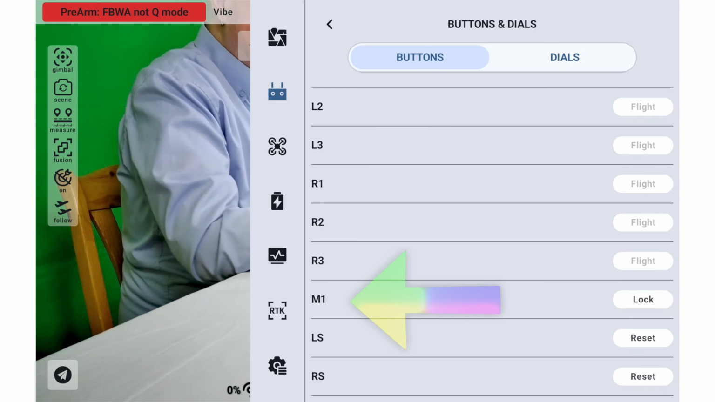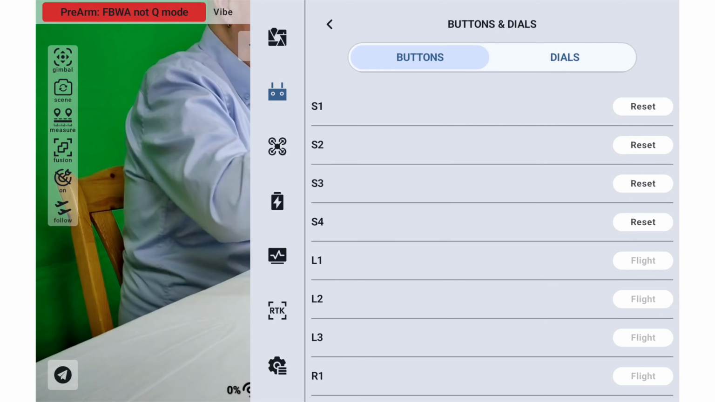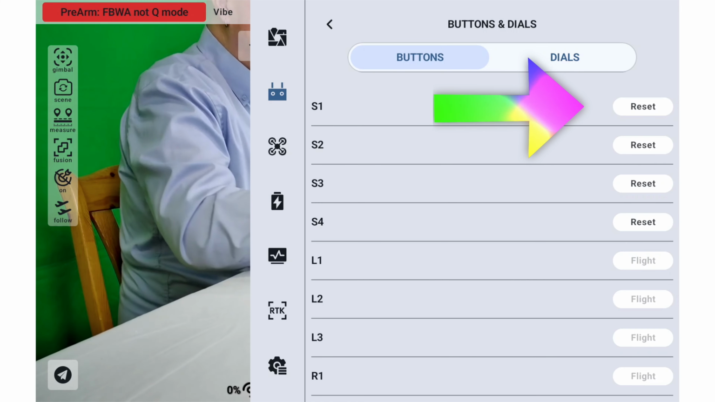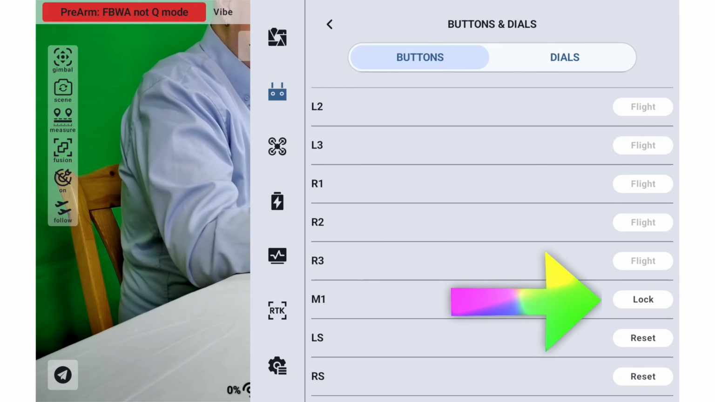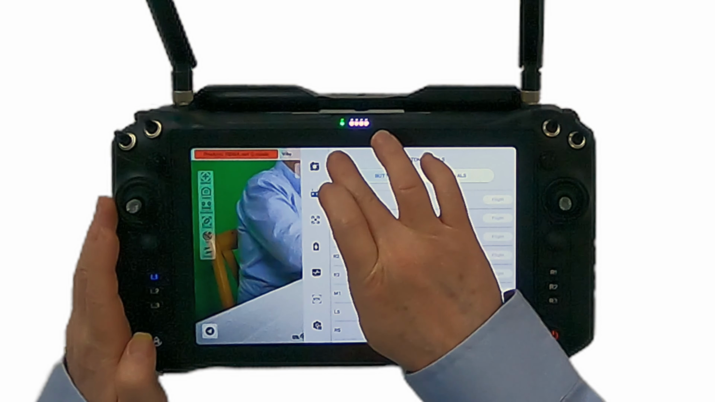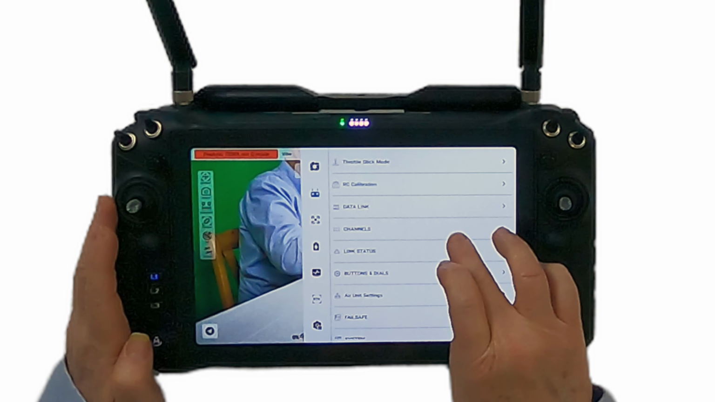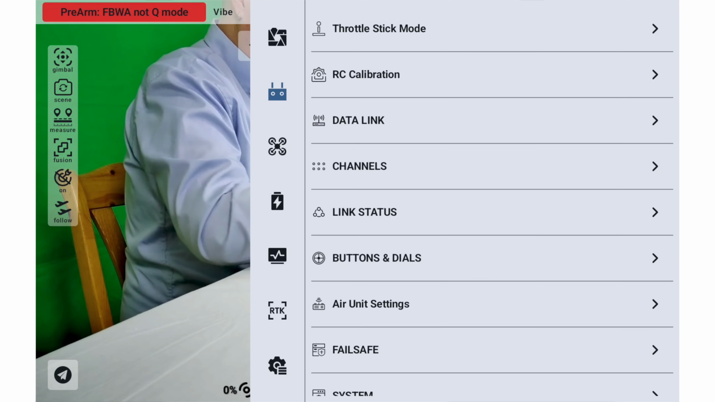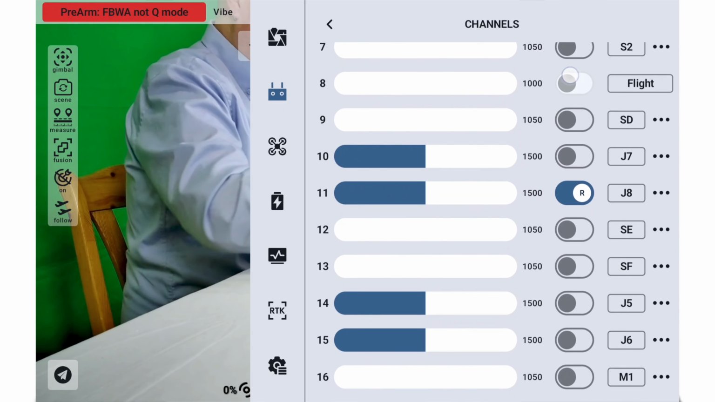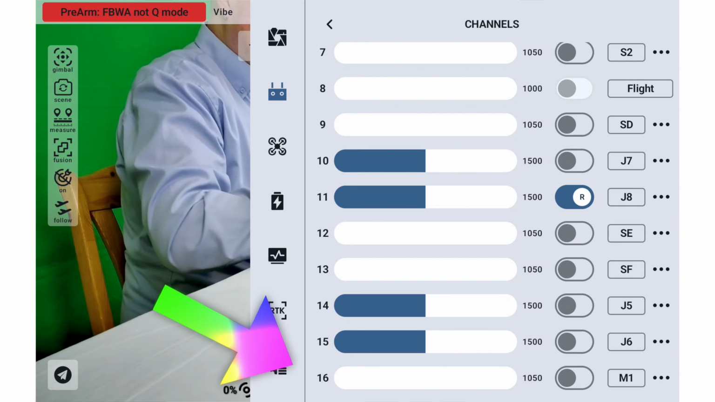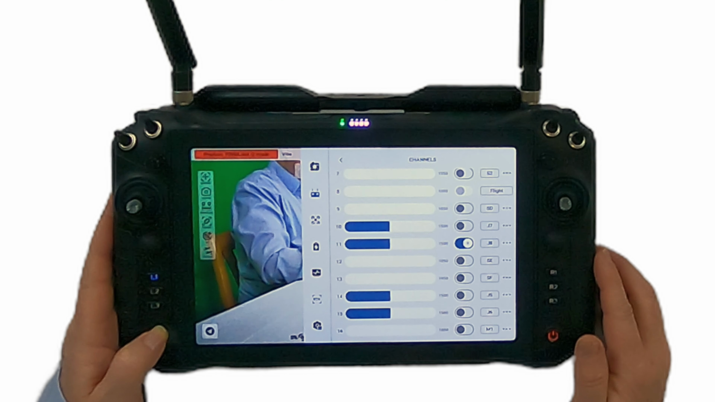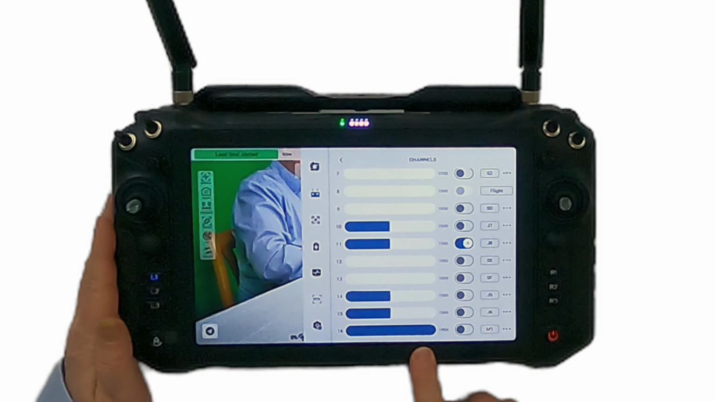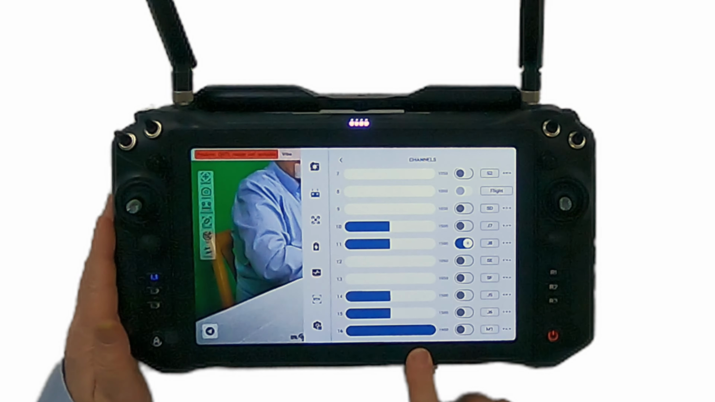Now, all the buttons in the setup here for buttons and dials are all set to reset. And you notice that this one is the only one currently where I've set this one to lock. And the reason why I've set it to lock is because if you go and look in the channels option, I've set channel 16 to be M1. So if I press that button, it goes on and it stays on.